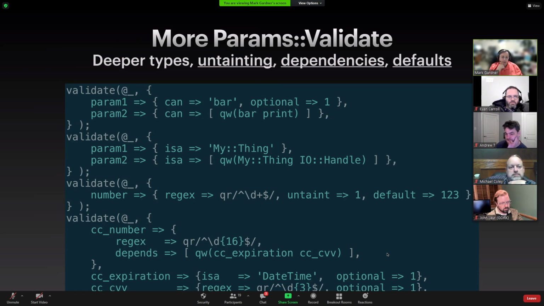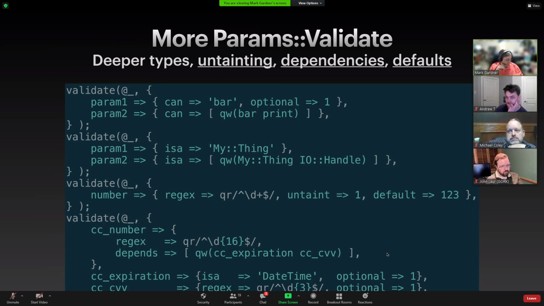So as you can see, you can get pretty powerful, not only subroutine signatures and unpacking of arguments. You can do some pretty powerful type checking and validation right there at the beginning of your functions, and not have to write a lot of custom code to do it. It's all just taken care of for you by Params::Validate.